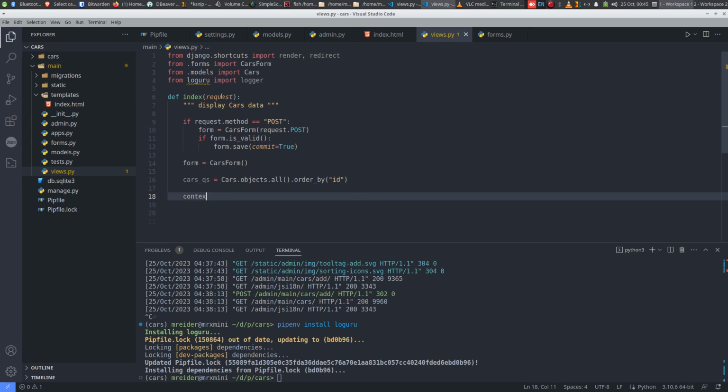And then we're going to create an object called contacts. You can call it anything you want. You don't have to call it contacts. But it's basically what we're feeding to that HTML template. So we're going to say form is form. We're going to feed back that form to the HTML. We're going to say cars_qs equals cars_qs query set.